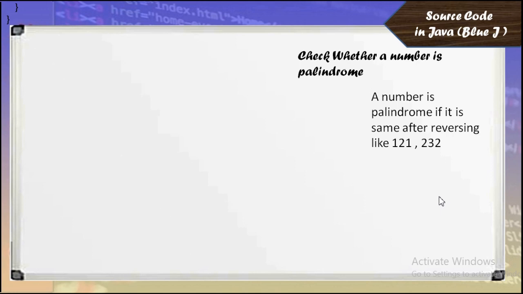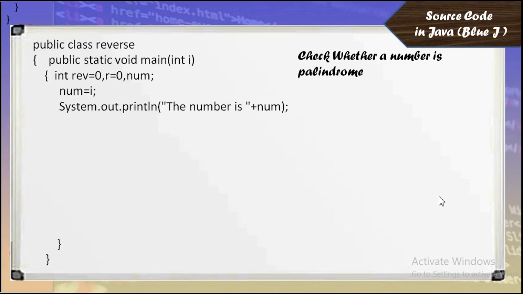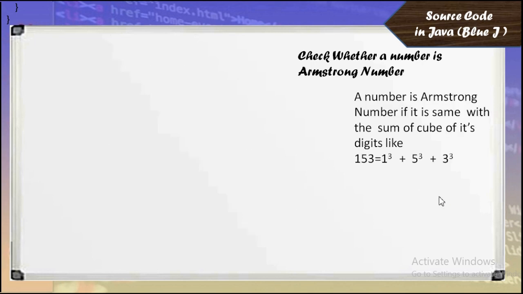A number is palindrome if it is the same after reversing, like 121, 232. In the source code of reversing, the following changes are required. We have to store the input number in a variable, say num. Now num has to be compared with rev. If same, then it is palindrome.